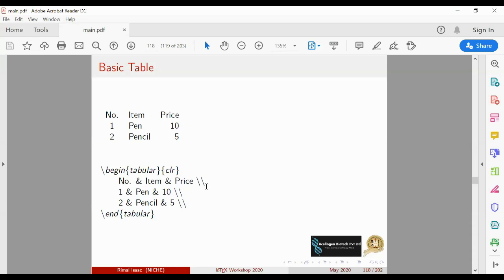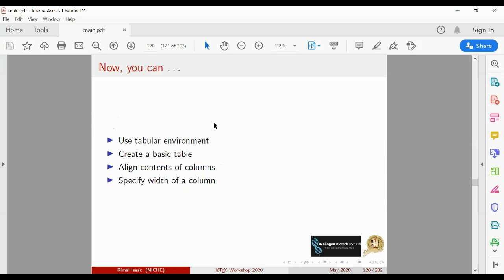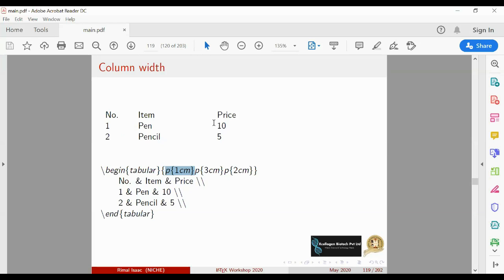So if you compile this, you will get this. If you compile this, what happens? You will get an output in this form. There will not be any lines. If you want to add lines, I'll tell you how. If you use this p environment, the first column width is 1 centimeter, the second one is 3 centimeters, and the third one is 2 centimeters. So the gap between these cells will increase. So this is about creating a document. If you compile the same, the output will come. I'll show it later.